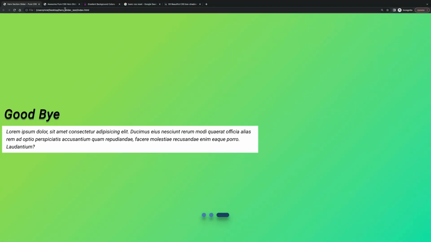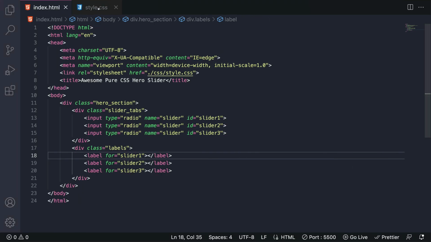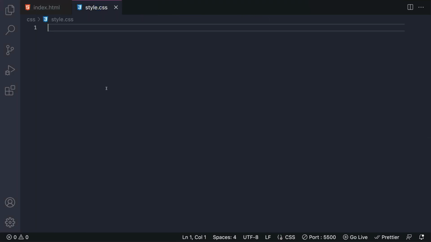Just make sure it's zoomed. Nothing, right? Only these 3 inputs. Nothing special. Let me zoom in a little bit. So just these 3 inputs. So if we compare to the final version, it's totally different. Okay. Now let's work on this. Let's go into style.css and start styling.